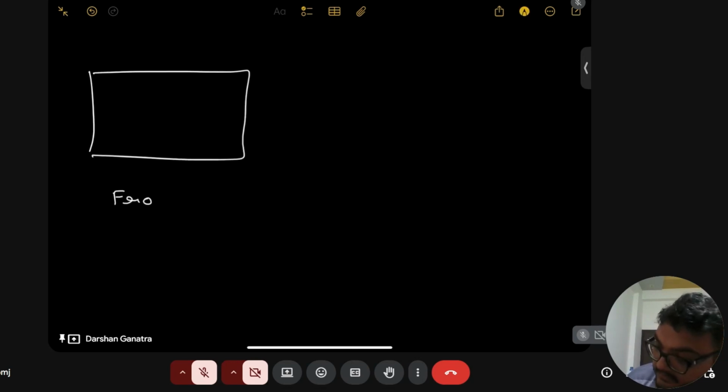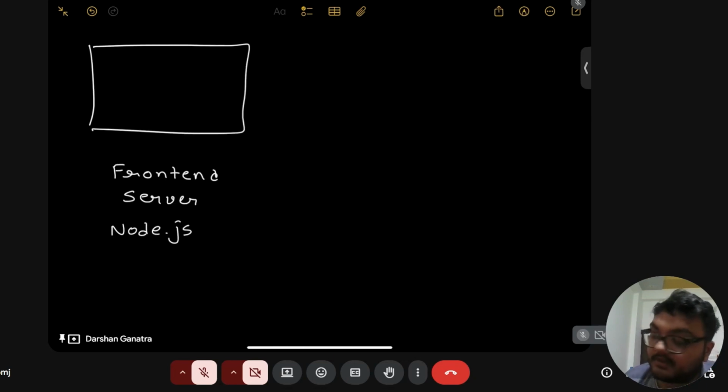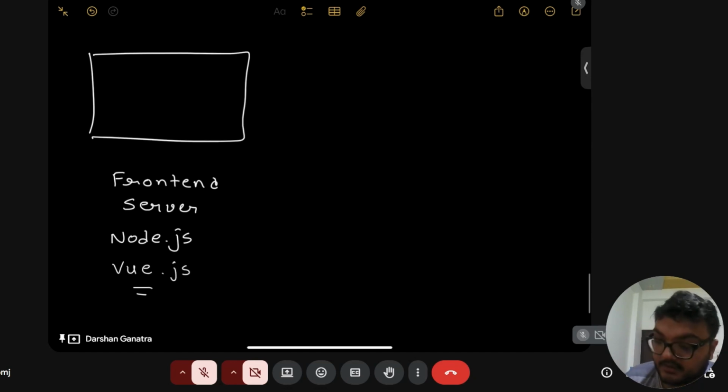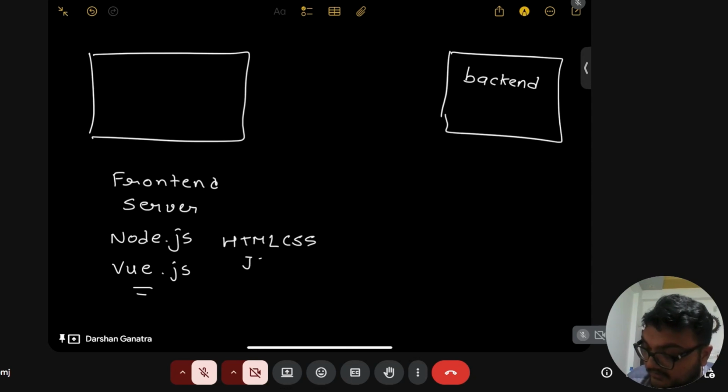So in the Mad2 project, you have a front end server. You will use Node.js, and the framework for the front end you're going to use is Vue. Using these two you're going to make a front end server. And there will be a backend server. The backend's work is not to return the HTML templates. All the HTML, CSS, and the whole front end will be saved in the front end server.